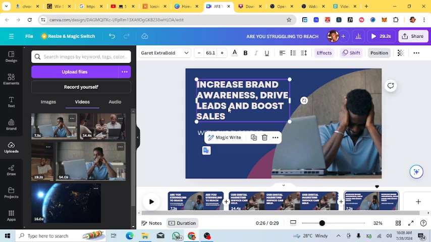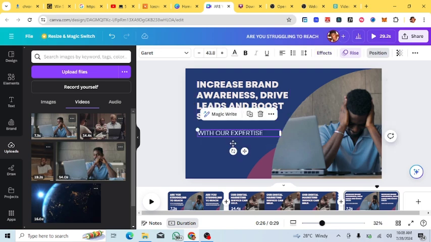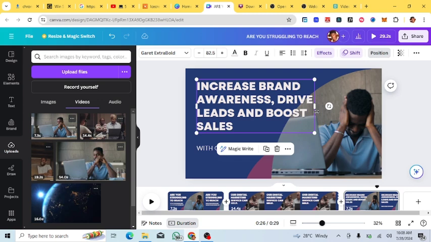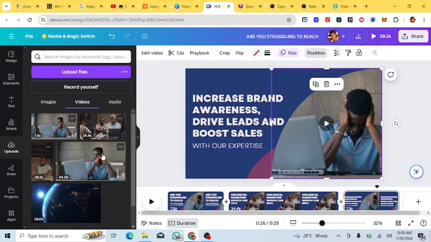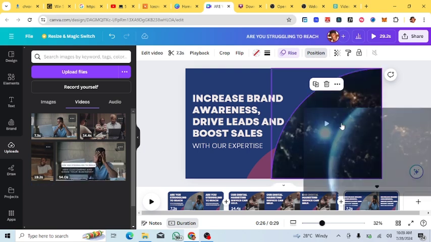Okay, so let me make good use of the space. So I'll just drag this down, and this one, I'll pull this, and then drag this. Okay, let me do it this way. With our expertise, I think this is fine. Then the next one I want to use, let me use this globe. I'll drag it here. So increase brand awareness, drive leads, and boost sales with our expertise.